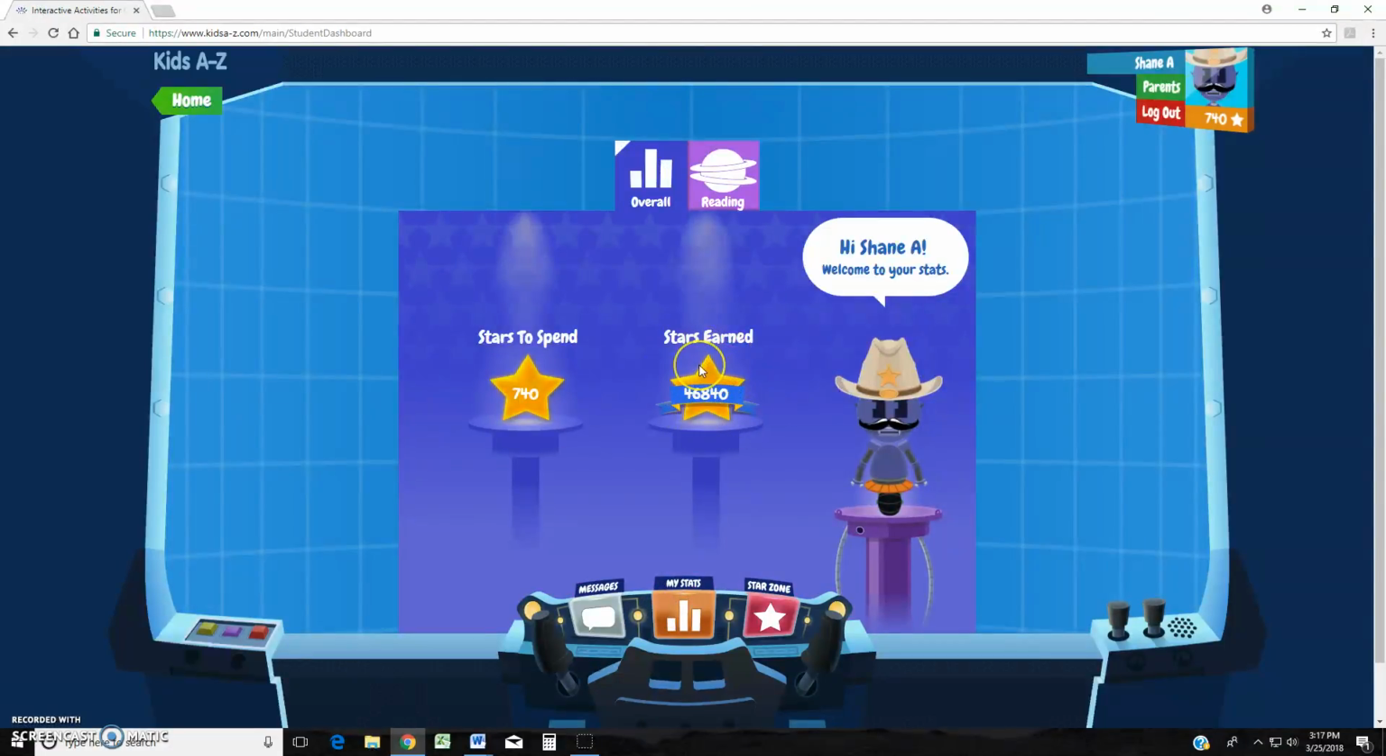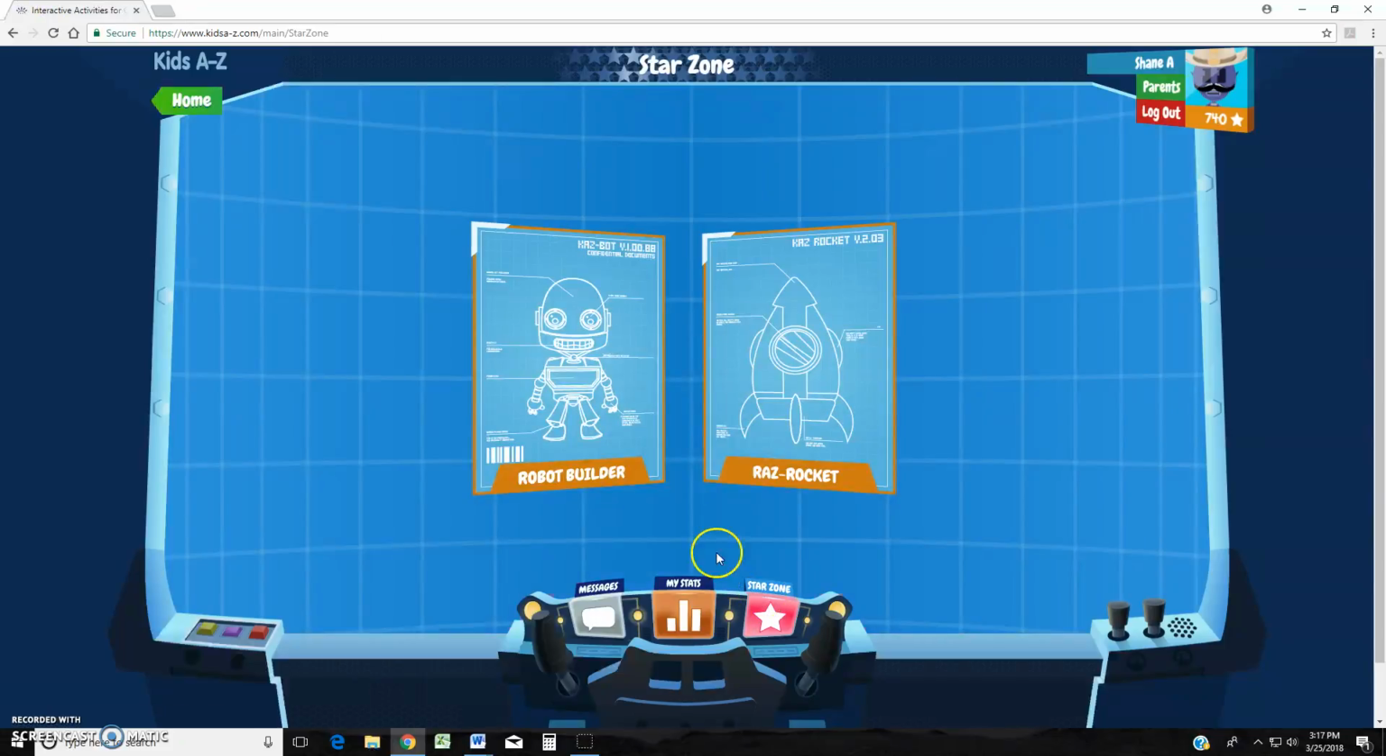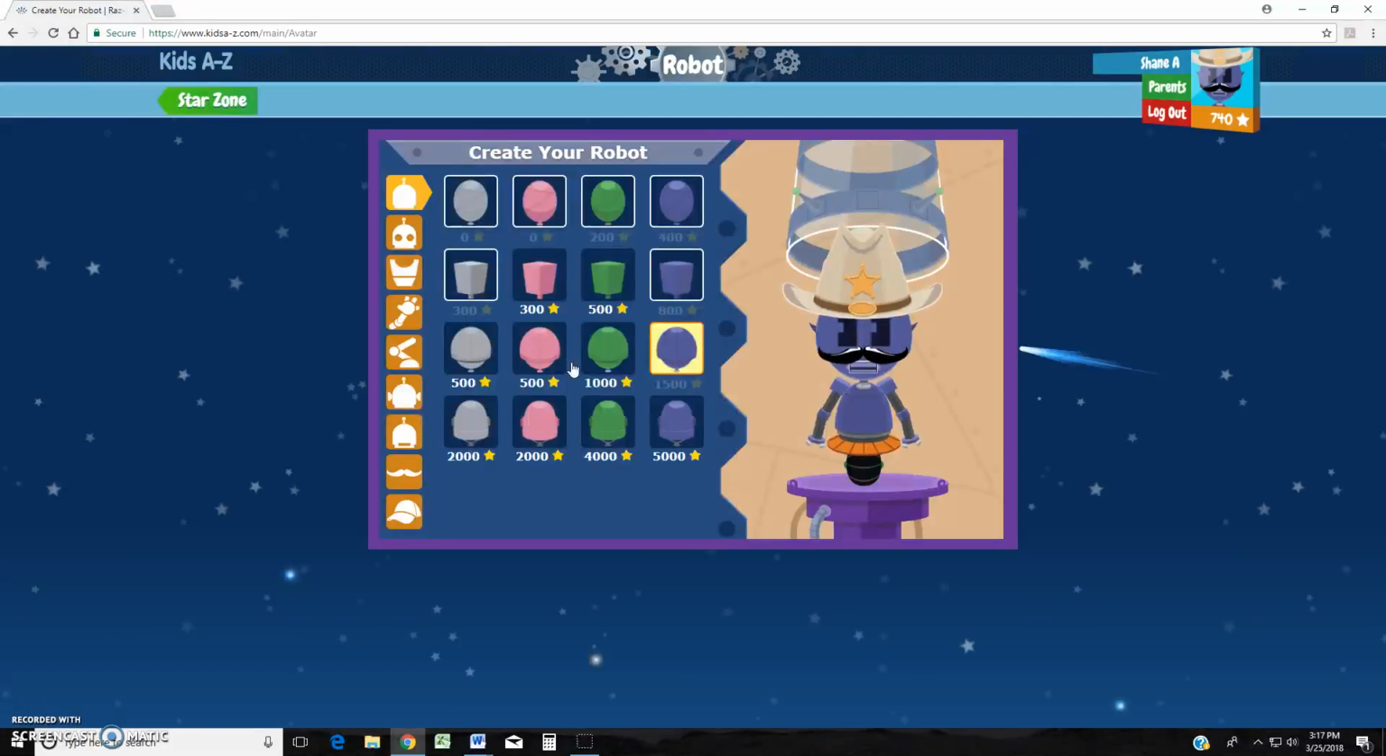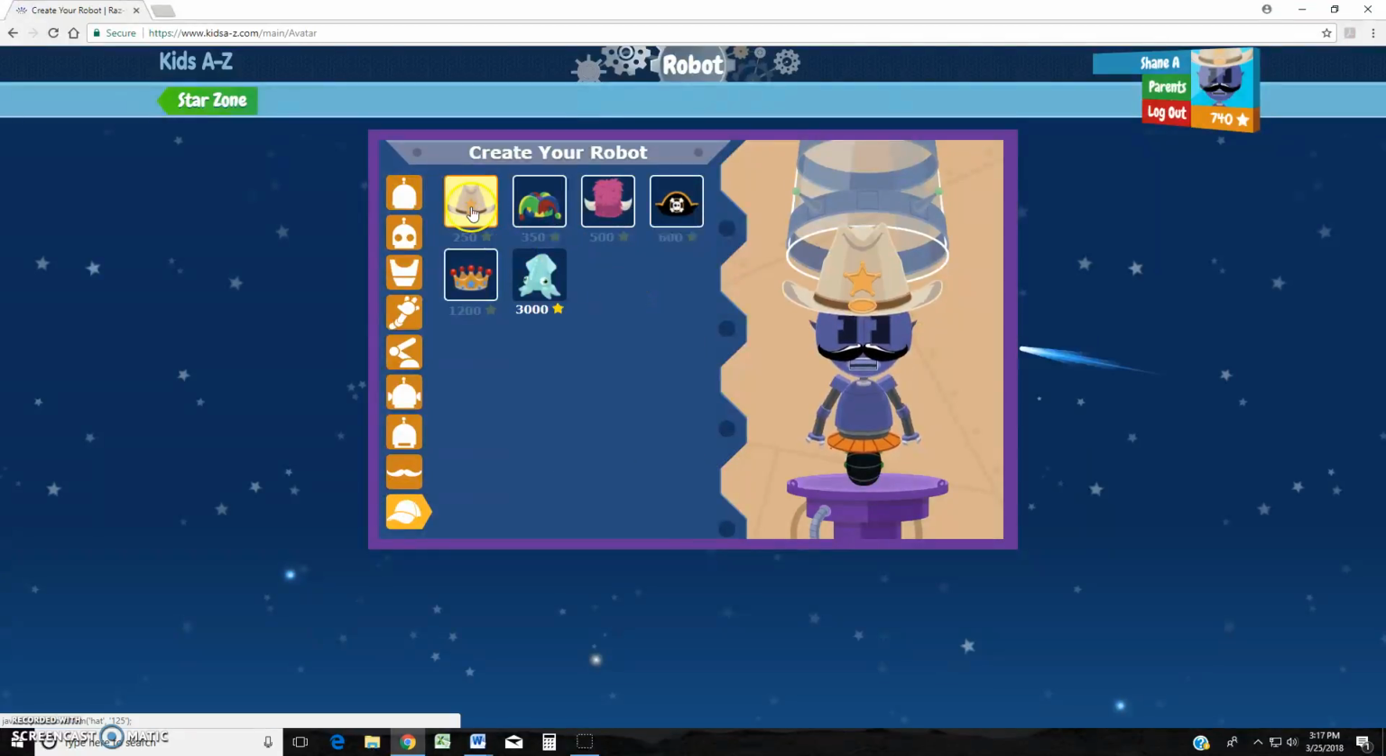They can see how many stars they've earned all time. They can see how many stars they have to spend at this star zone, where they can build a robot and access different items they can buy, like hats, beards, mustaches for their robot.